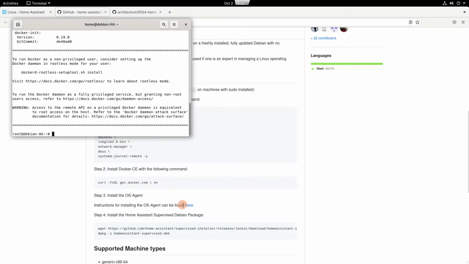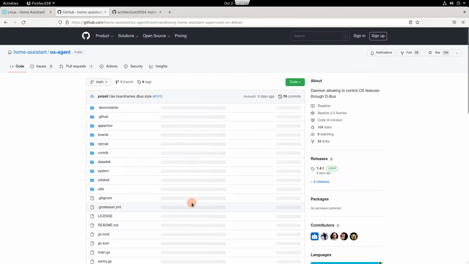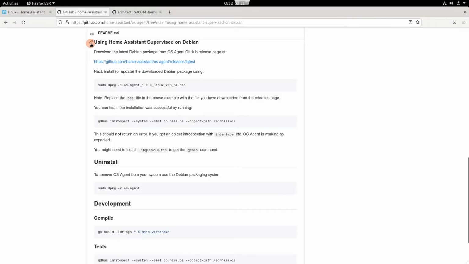Step 3 requires us to go to this link because there are instructions that we need to follow there. So I'm going to click on this link. That will take us to the Home Assistant OS Agent. Now it tells us that we need to download the Debian package from this link. So I'm going to click on this link to download the OS agent.